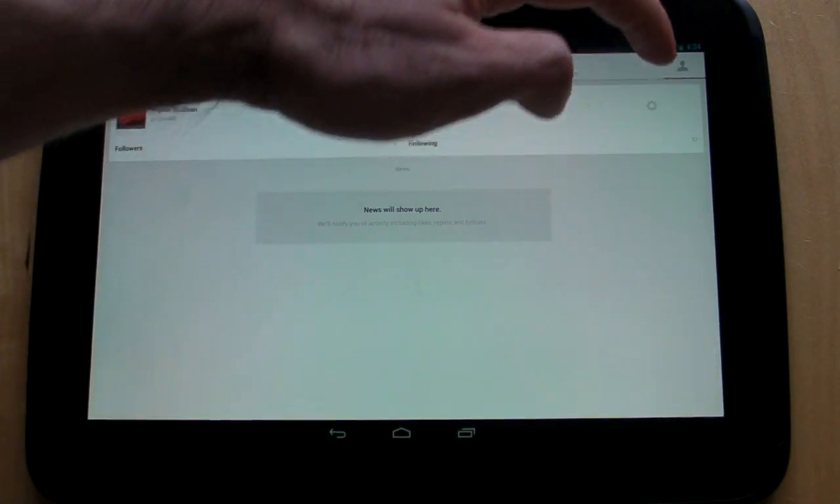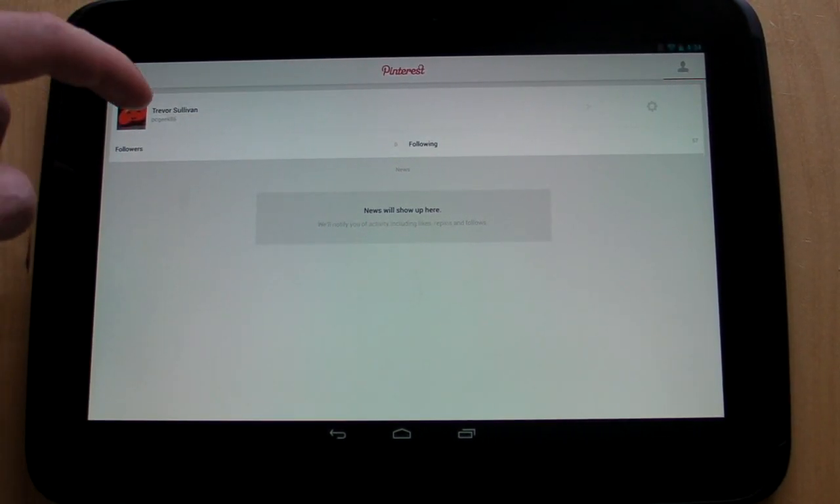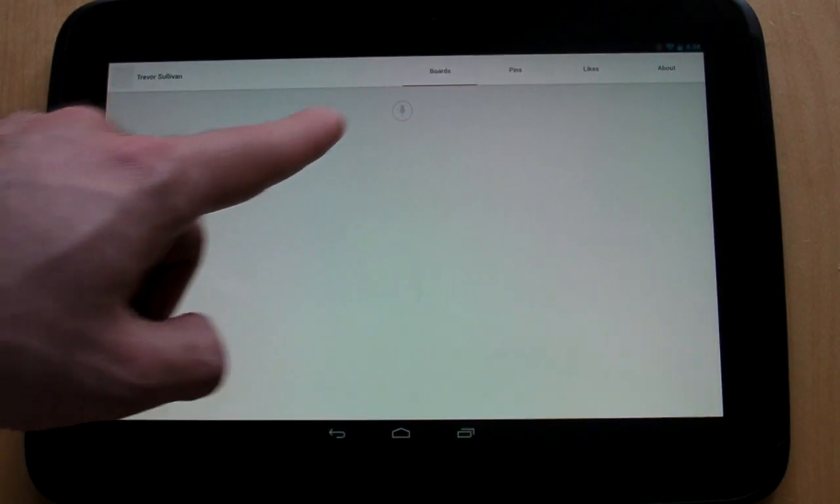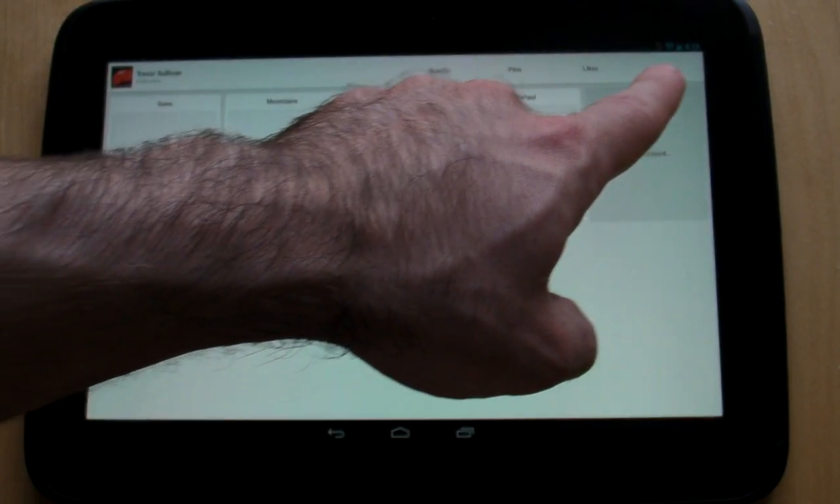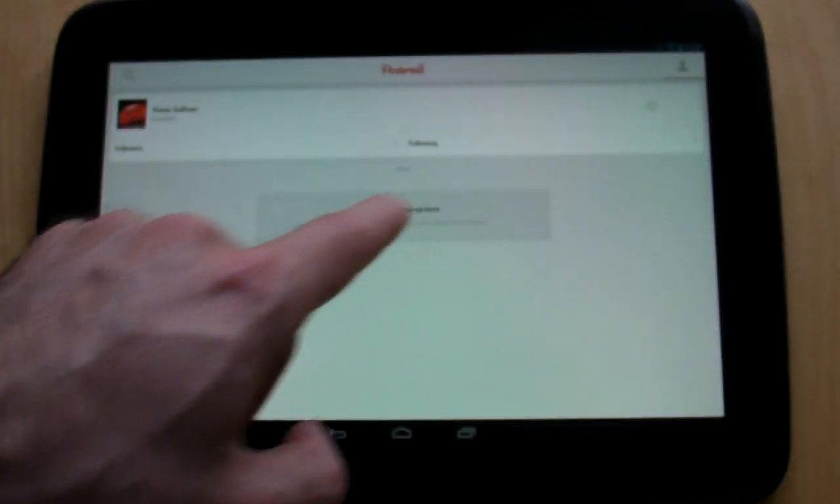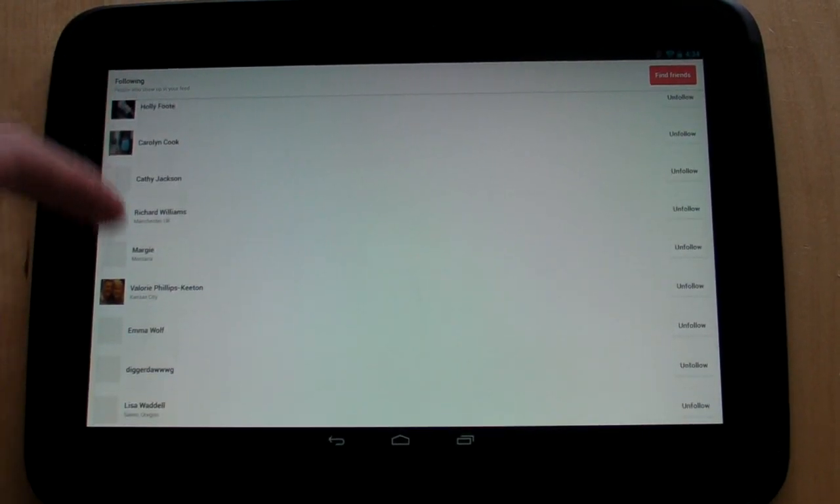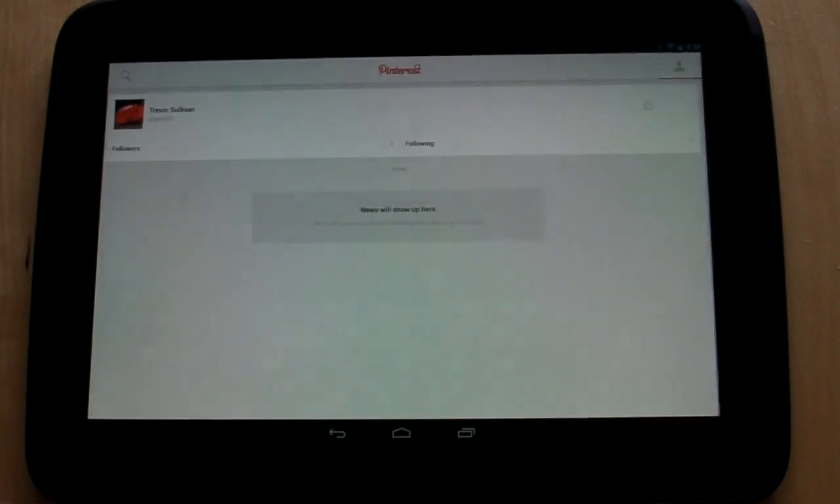And then if we go up here in the top right corner, this is your account here. You can see yourself, your boards, your pins, your likes, and about. You can also go to some settings here, account settings. You can see who you're following and who your followers are. I don't think I have any followers right now, but you can also see who I'm following right here. I've just followed some accounts, so there's a few people in that list.